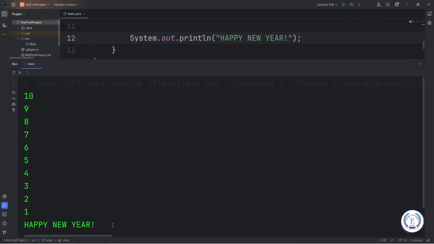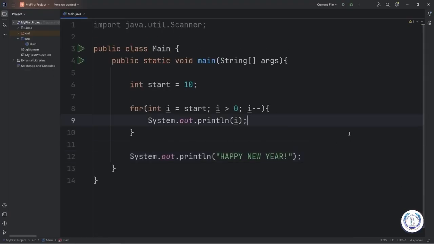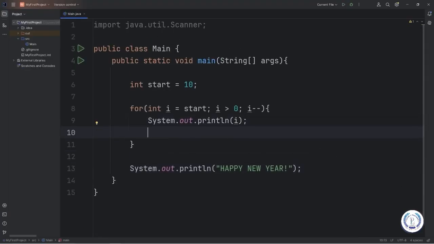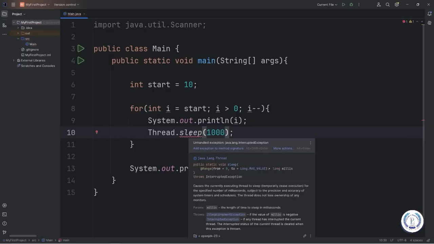If you would like, we can use the thread class and have our program sleep for about 1 second between each loop. Here's how you can do that. After printing I, this is a little advanced Java. At this level, you don't need to understand how this works. But we're going to use the thread class, call the sleep method, then pass in an amount of milliseconds in which we would like to sleep. 1000 milliseconds.